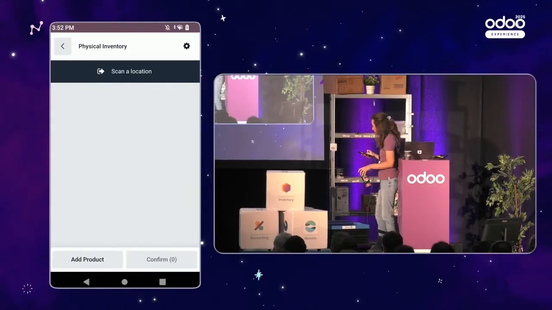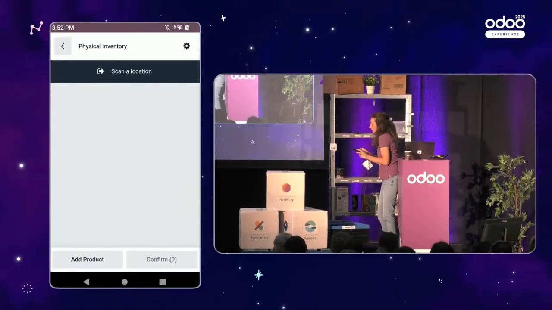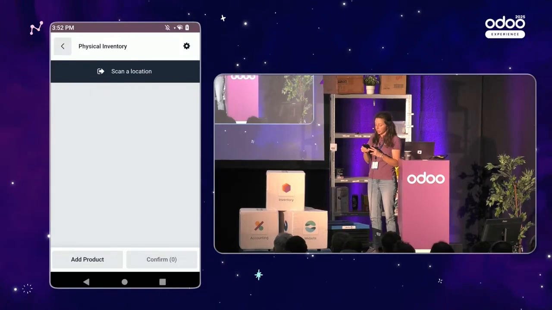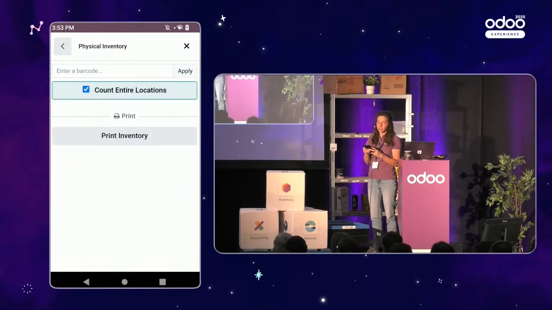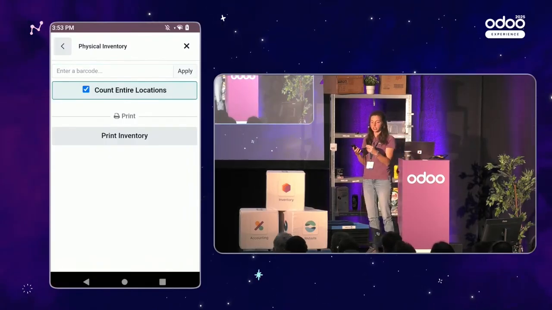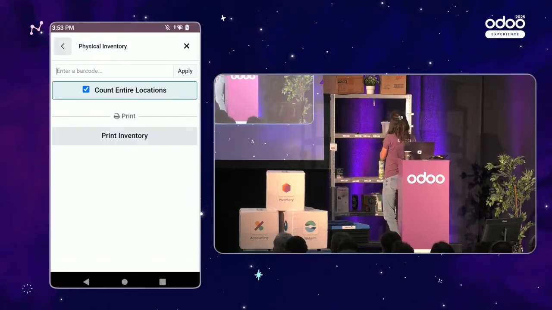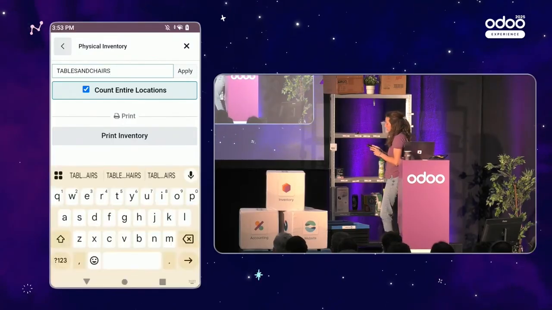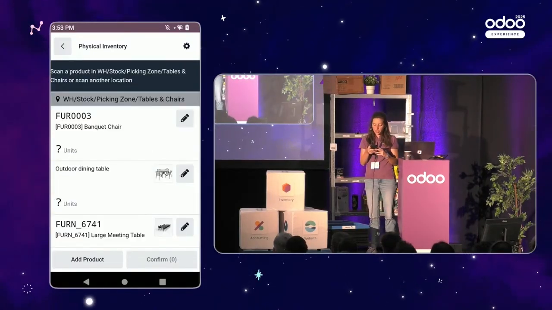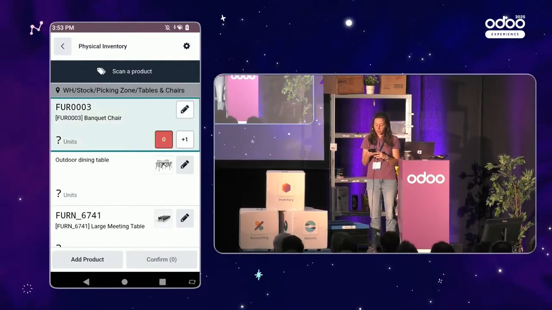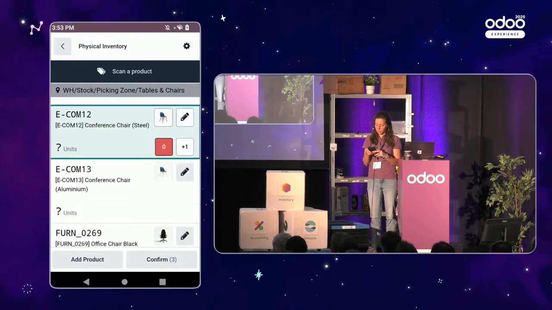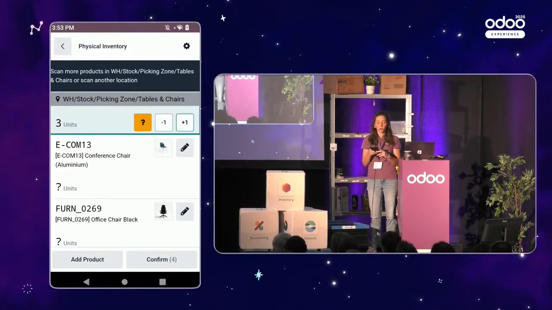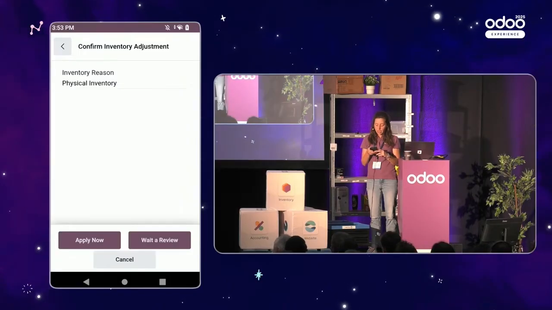So I count here again, I validate my counts, and what I will do is scan, but I would like to see the entire location. So now it's located there, this option, and I will scan my barcode corresponding to my tables and chairs. I will apply, and here either I scan, or I can simply click on the line, do it like this, and let's do it quite quickly, and I will just leave 2 lines. I confirm, and here I will say that I wait for a review.